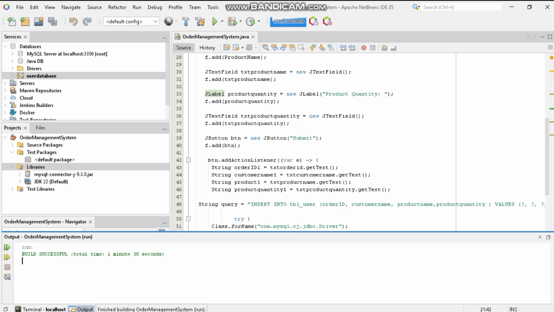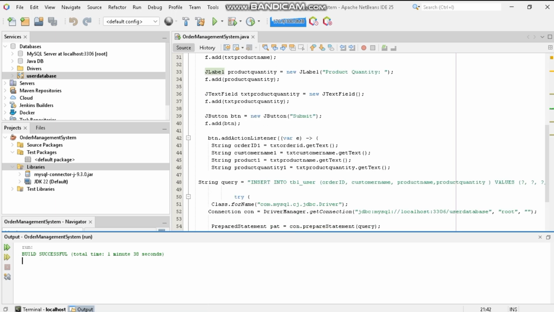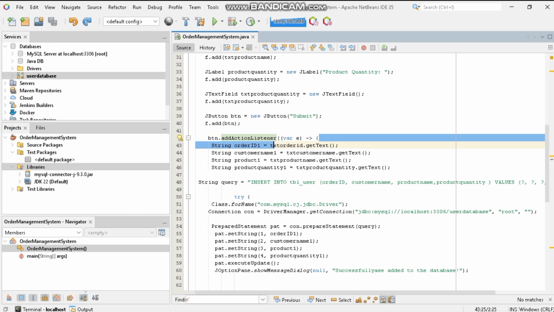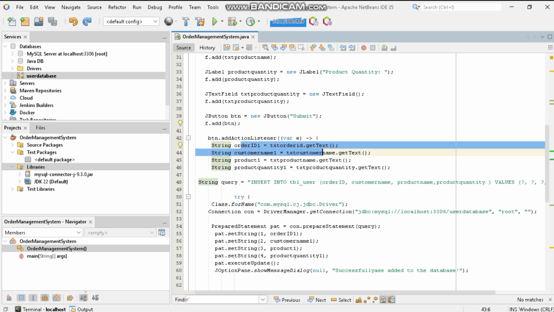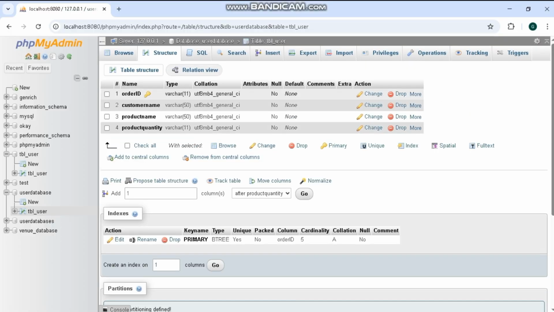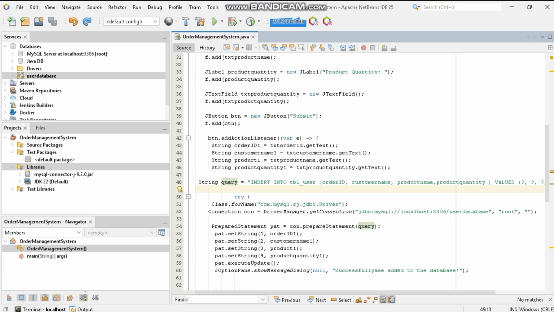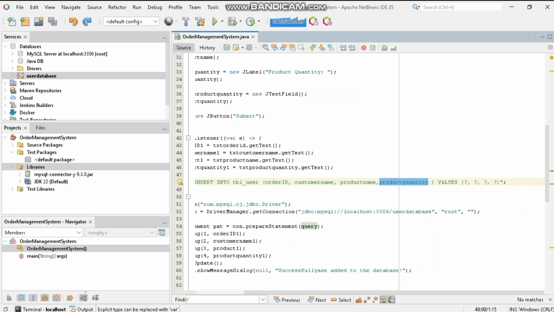and I name it submit. It is displayed below in our frame. This line adds an action listener to the submit button. The open parenthesis var e close parenthesis arrow and curly braces define the code to be executed when the button is clicked. These lines retrieve the text or input from the text field. This line defines the SQL query to insert data into the tbl_user table in the database. The question marks are placeholders for the values to be inserted.